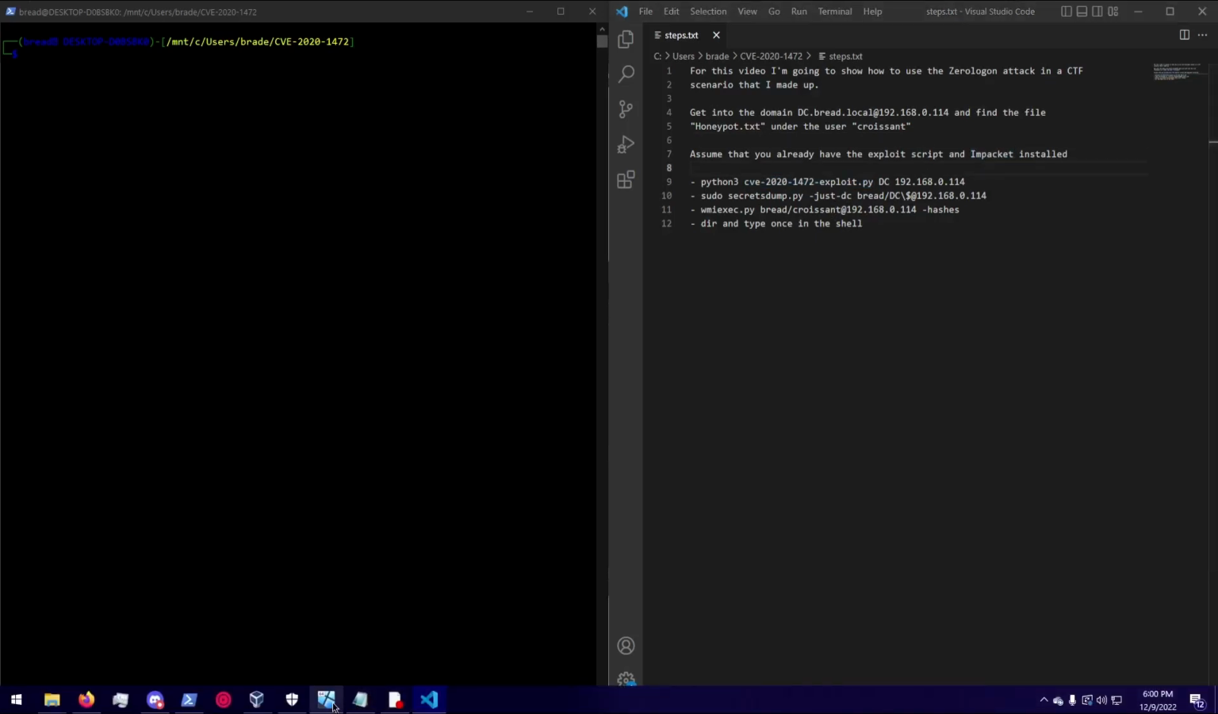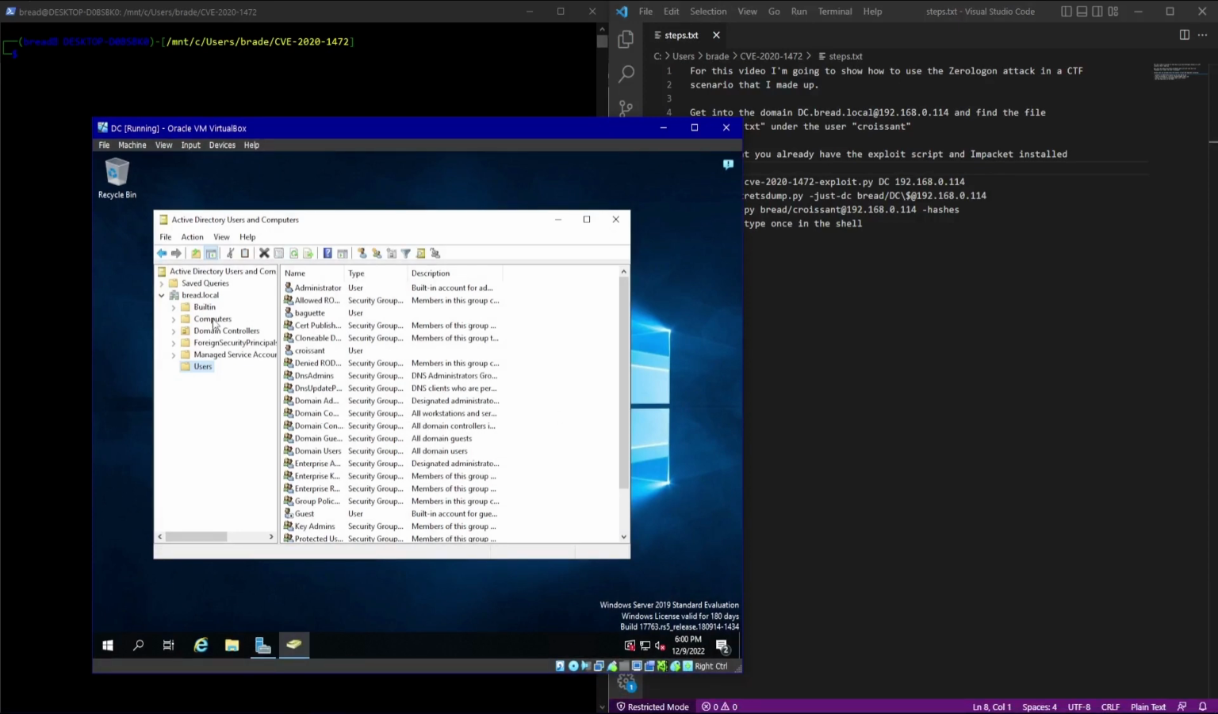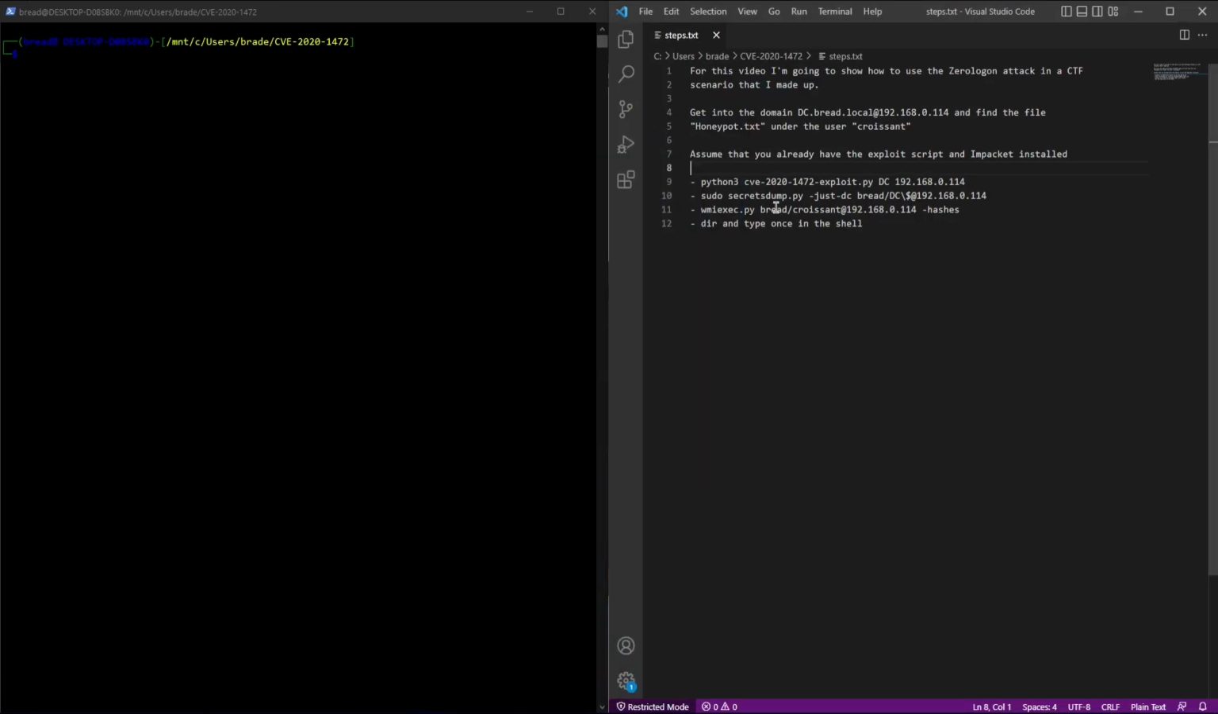So I've already got the domain controller set up on this VirtualBox. So at this point all we need to do is run this script.